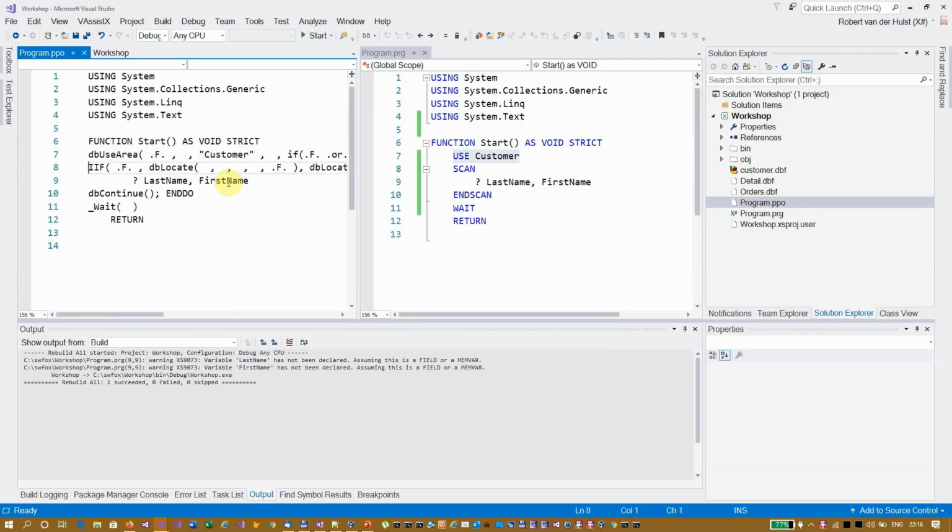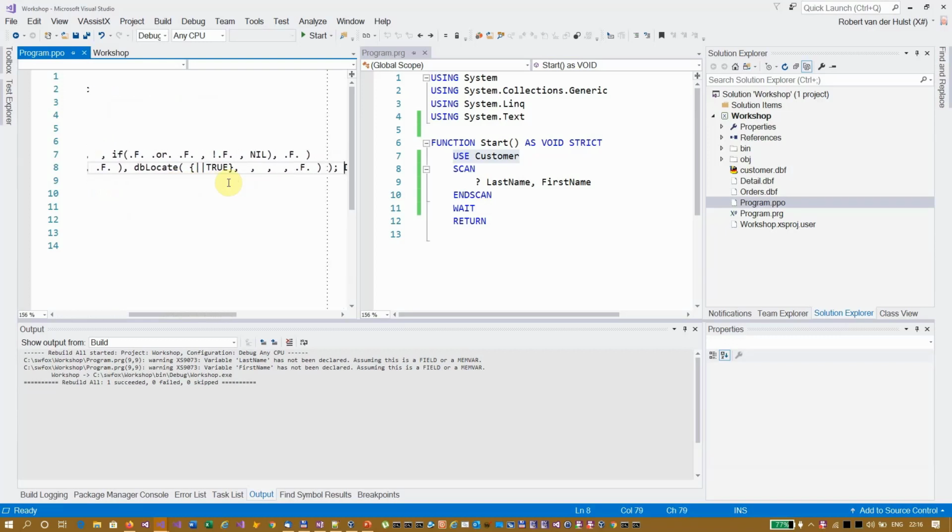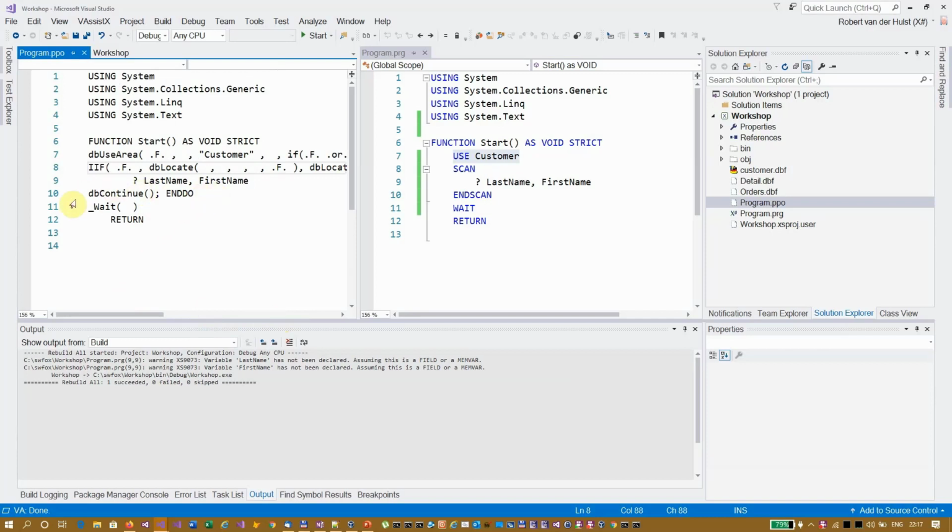And you can see that the scan command is actually translated to if false, DbLocate, blah, blah, blah. Otherwise, DbLocate true. So what this does is say if there's a for condition, you do it with the for condition, and otherwise you give it a logical true as a for condition, which is always true. So that's what you want if you do not do a for condition. And as you can see, this just translates down into a do while found. And then we do the last name and we DbContinue and do. So this is the magic that we're doing with user-defined commands.